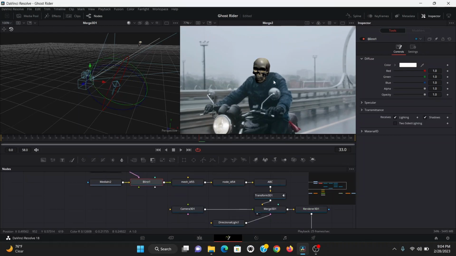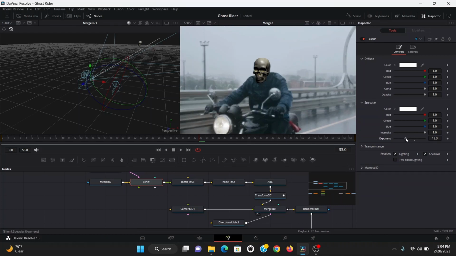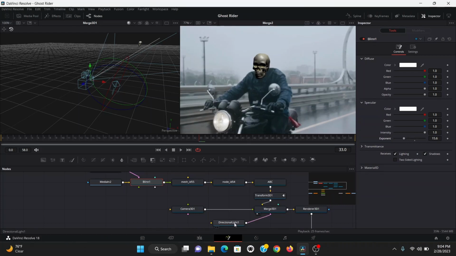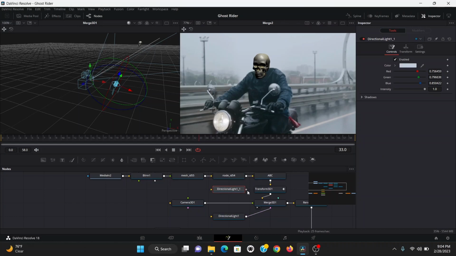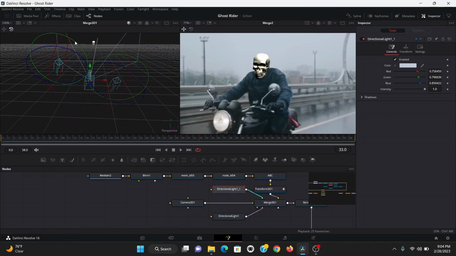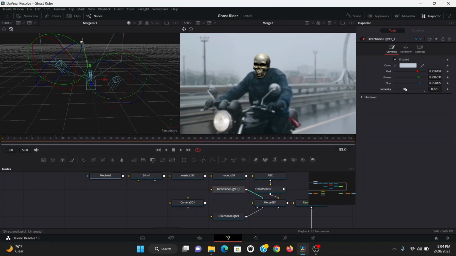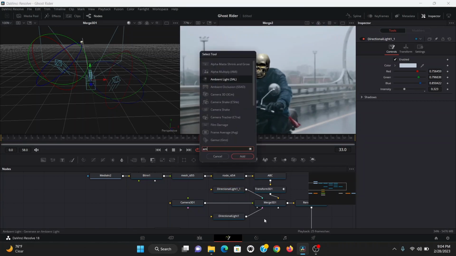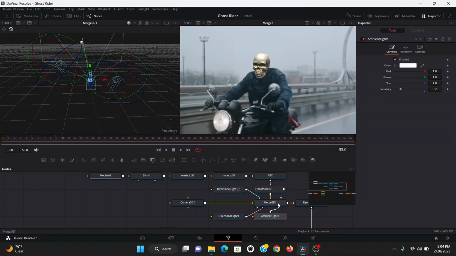Now since it's a pretty cloudy day, I'm gonna go into my blend under the specular and then just play around with the exponent. If the lighting's not looking quite right, you can copy and paste the directional light and plug that into the merge, then move that to the side and play around with the rotation of that one. Maybe bring down the intensity a little bit. Now to fill in some of these shadows, I'm also going to add an ambient light, plug that into the merge 3D, and again, color pick a color from my sky.